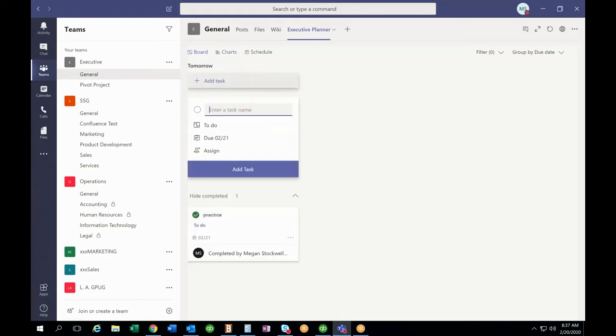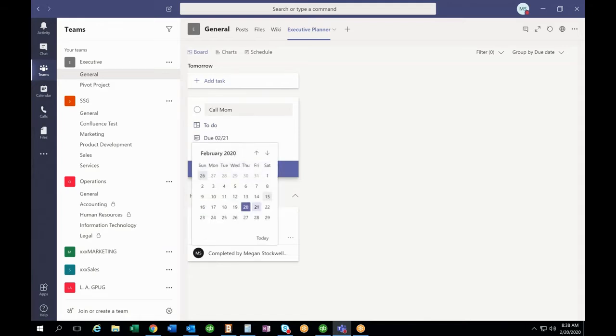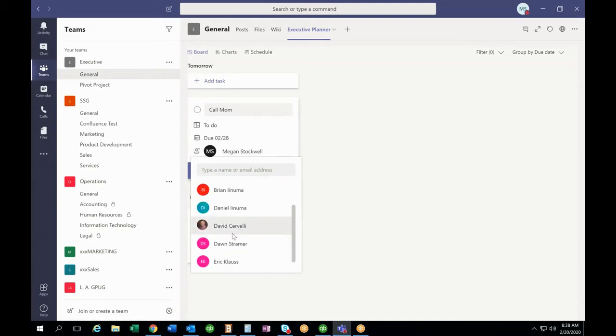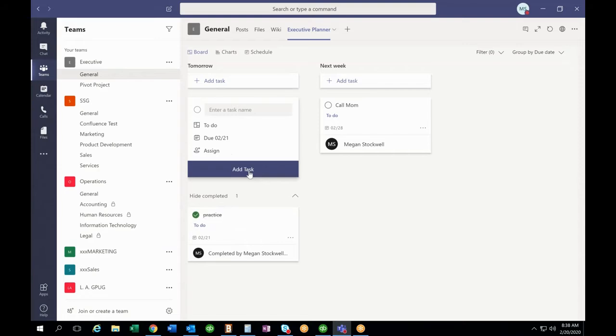So to add a task, you just click on this and type whatever the title is. Then the due date, you can pick whichever, a week from now or tomorrow. Then you're going to assign it. You would either just pick from here, or you could just type in whoever you wanted. And then you would add the task. Since I put a due date of next week, it moved it over here into a different category.